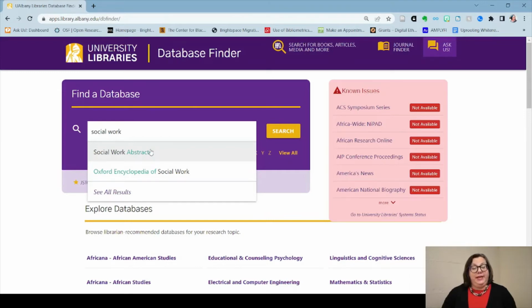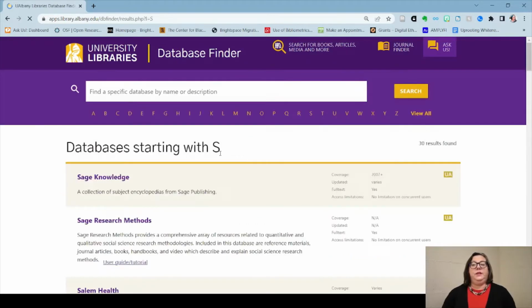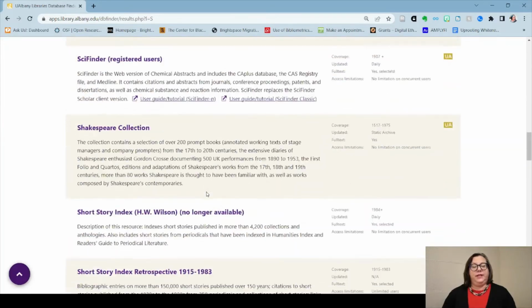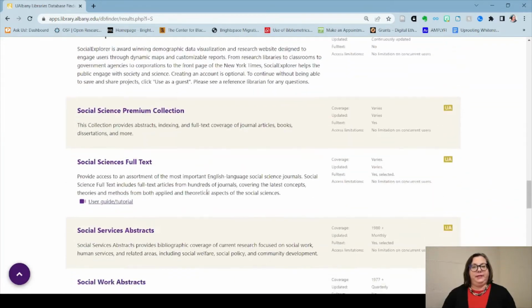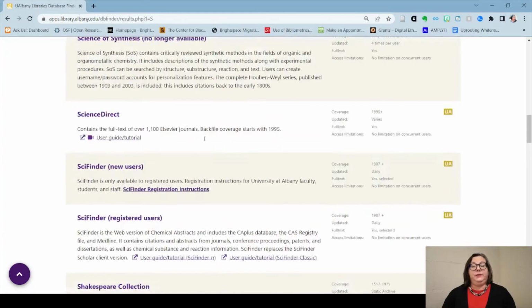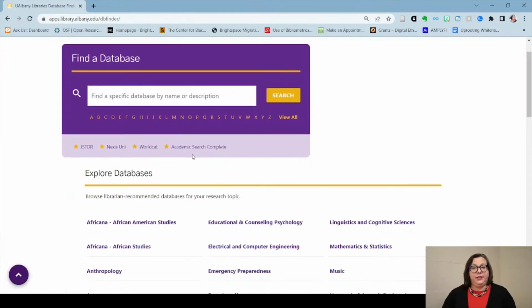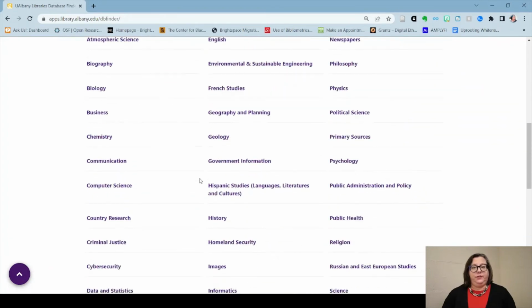If you know the database you are looking for, you can put the name of it in this box and search for it directly. Also, if you know the name of the database you want to access, you can use the alphabet below the search box by clicking on the first letter in the name of the database. However, under Explore Databases, you will see what I think is the best way to access our social welfare database collection, especially when you are just beginning to familiarize yourself with these resources.